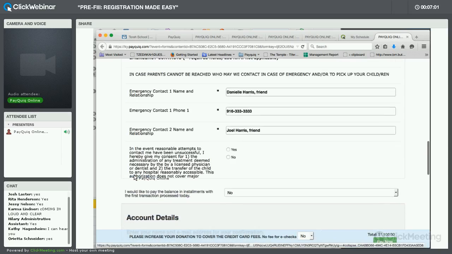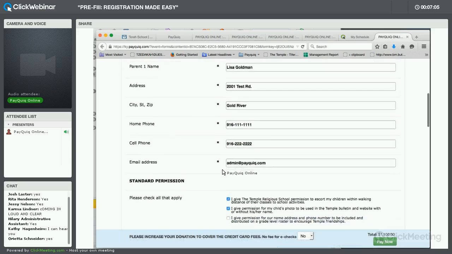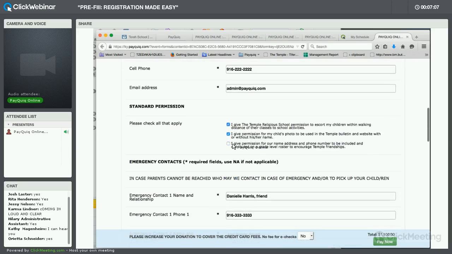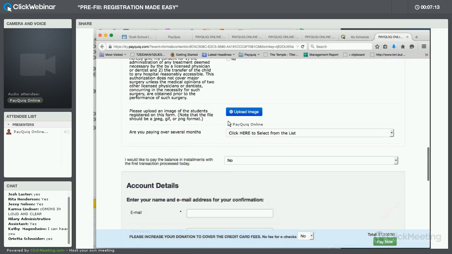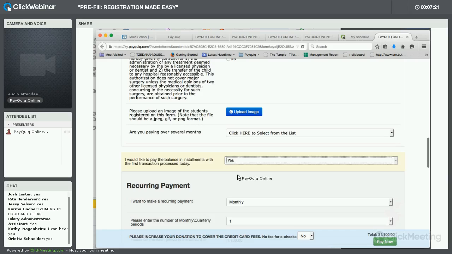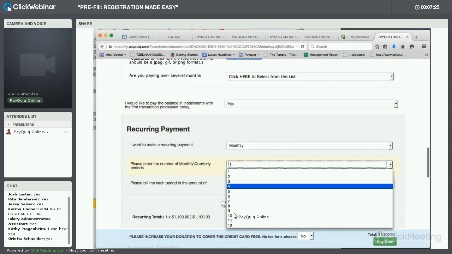Let me take a look at my family information. This is all the same information I had from last year. My permissions are all the same. Maybe I'll add one permission. Possibly I want to upload an image. And now I can also set up my recurring payments. Here I've got monthly. I'm going to set up maybe 10.